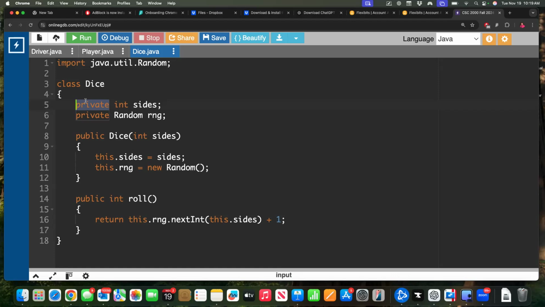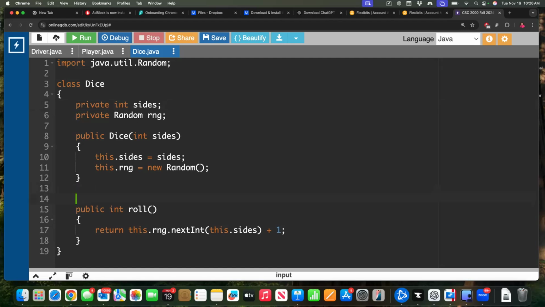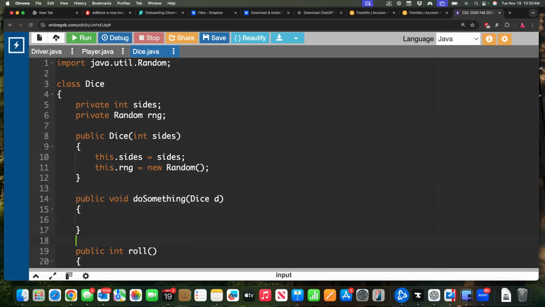So when we say something is private, it is accessible anywhere inside of the class called dice, regardless of which instance of dice we're currently sitting inside of. So if I am sitting inside of this dice and I'm working with an instance of another dice, let me give you an example. Let's say public void doSomething, and this takes in a dice D as a parameter.